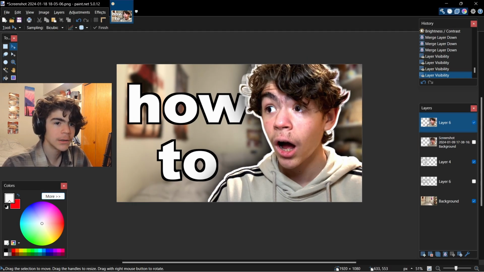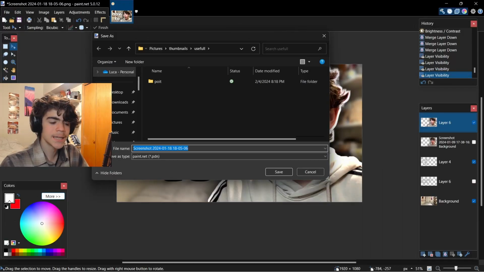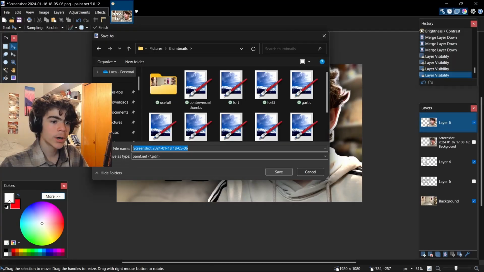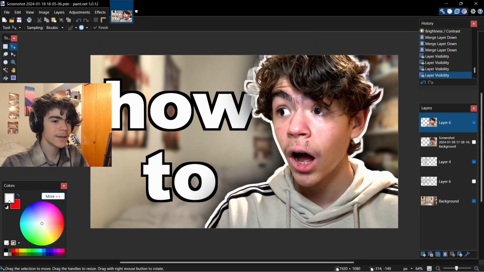And then there's just a final step. Now to save it, you go to File and then Save As. You don't want to click Save because then it's going to overwrite your background image. Now most likely down here, the file type will be .pdn. And you want to save it as a PDN before you do anything else. Then you want to click Save As again.